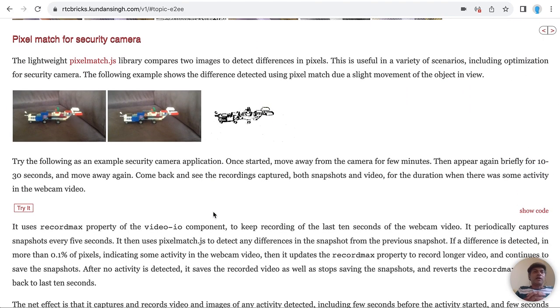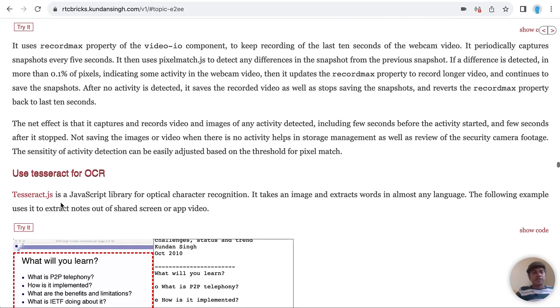This is an interesting one which allows us to find the difference between two frames, and based on how much difference there was, it can start recording or not. In this case, I use the pixelmatch library to create a security camera kind of use case, but the benefit here is that it doesn't record everything. It records only when there is a significant difference or motion or change in the webcam feed. Then it starts recording a few seconds before the change happened until a few seconds after the change stopped. But an interesting use case.